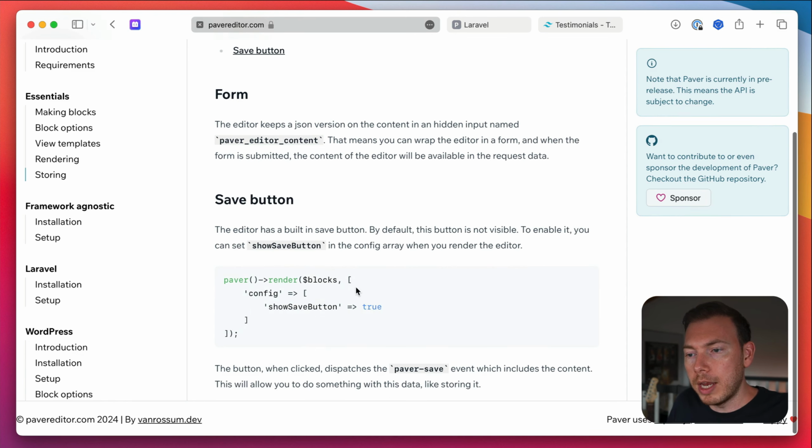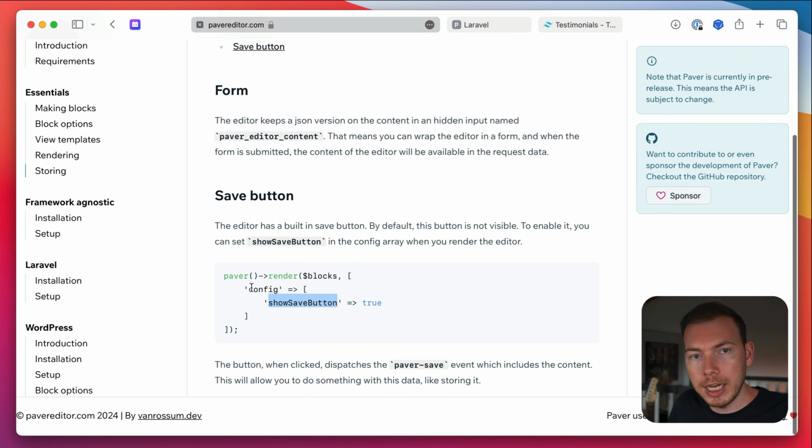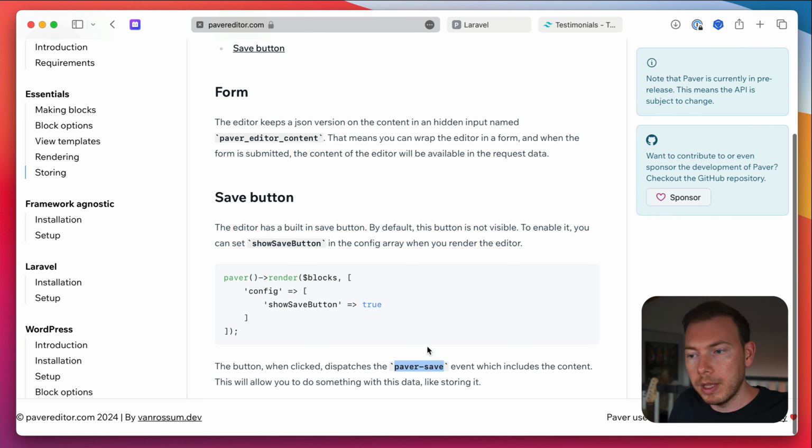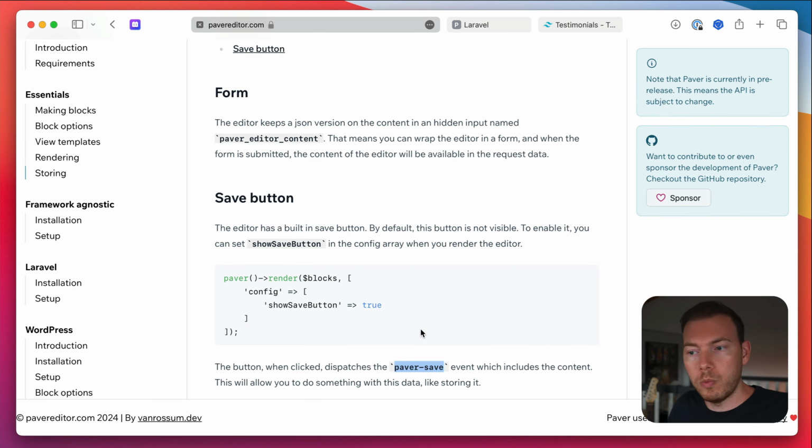Another thing is you can opt to set show save button to true, which will reveal a built-in save button. And when that is clicked, a browser event is being dispatched called Paver save. And you can use that with Alpine or Livewire even, to then hook onto that and then store your content, for example, in the database or whatever you choose.